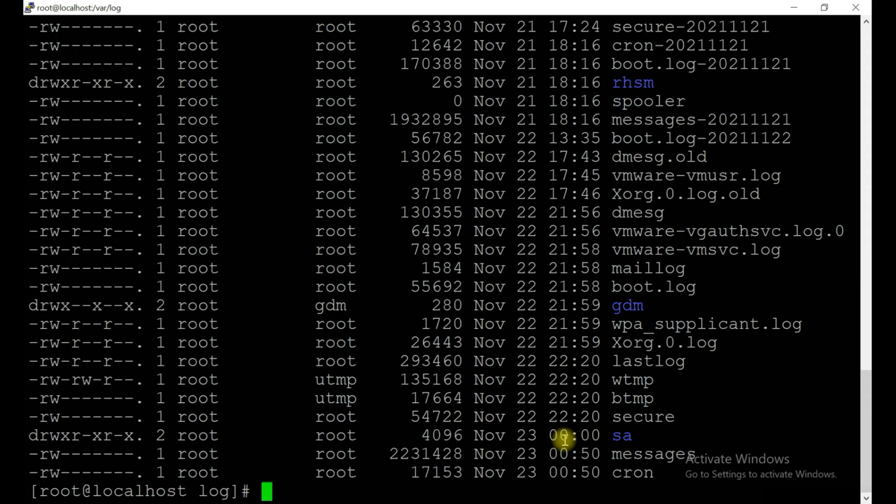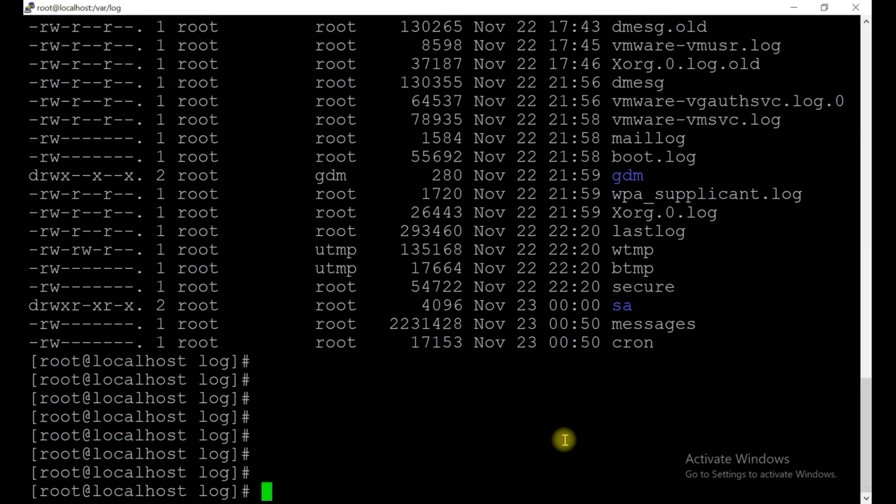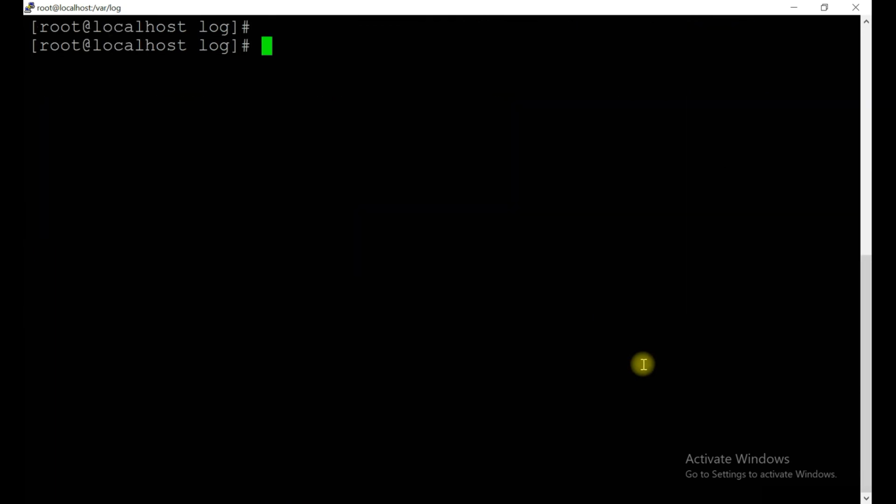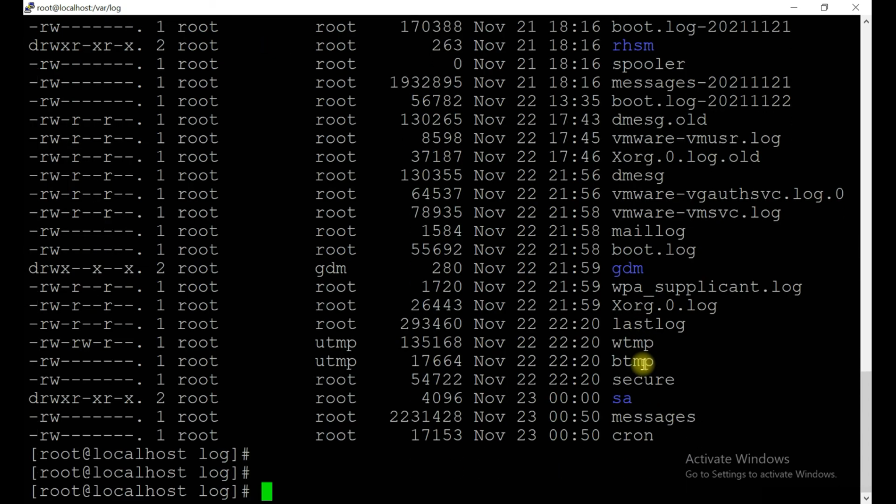List what files and directories are there. Okay, so as you can see, we have cron, we have messages, secure, btmp, wtmp. So all the system related boot logs, mail logs, everything, all events go here. Okay, so let's view one by one. Let me clear the screen. So first of all, the first one was cron. So let's see what you can see inside cron.